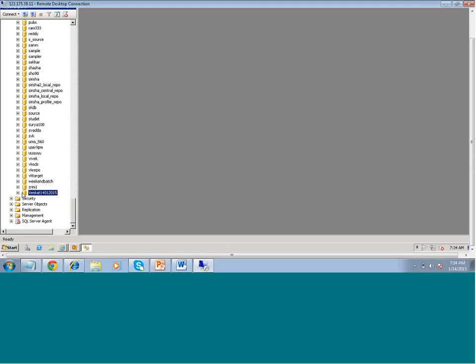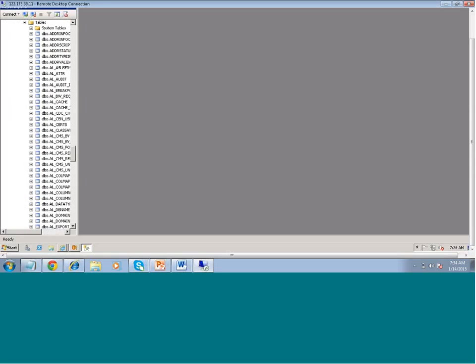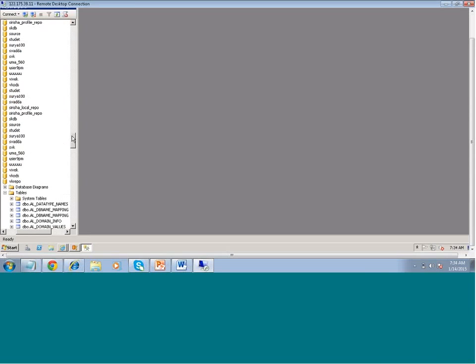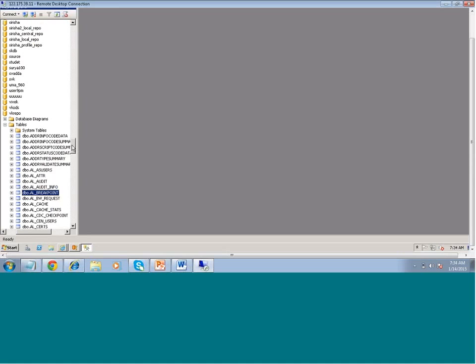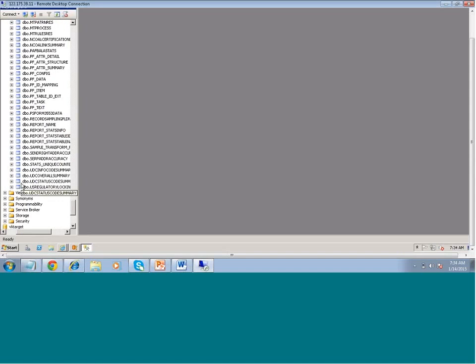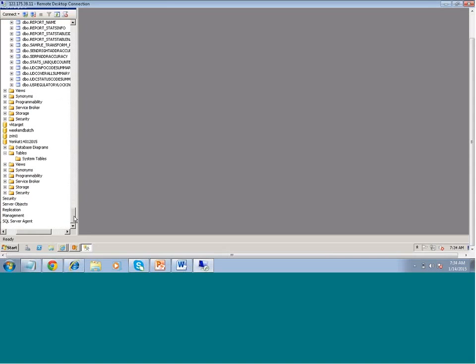In the database, if I expand, I have tables, but I don't have any tables other than system tables. In other databases there are a lot more. See here, AL underscore, AUDIT, AR underscore: these are all the tables that get created automatically when you create a local repository. Now we will create a local repository and we should see all these tables in the local repository called Venkat 1401 2015.